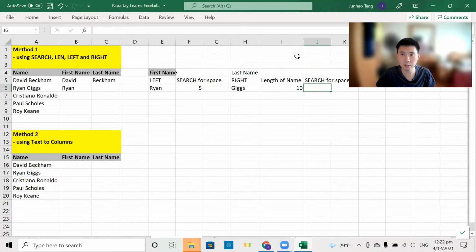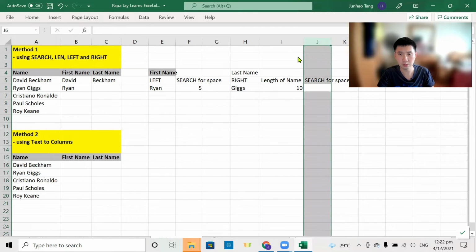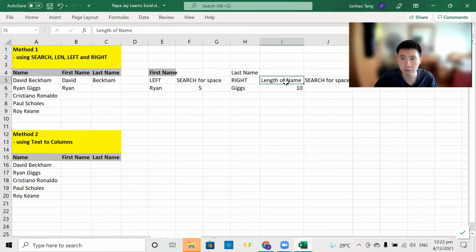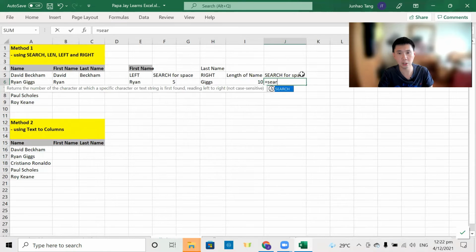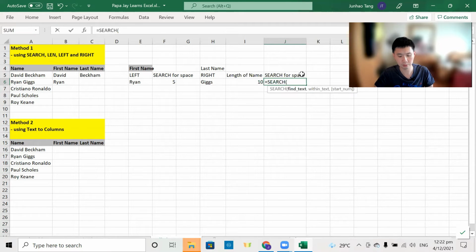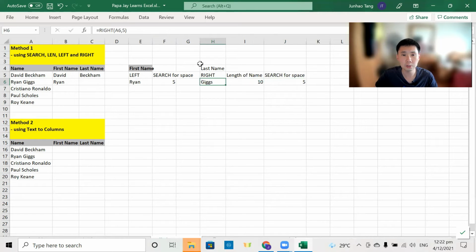Then we search for space. Space is in the 5th position, right? So how do we get 5? 10 minus 5.